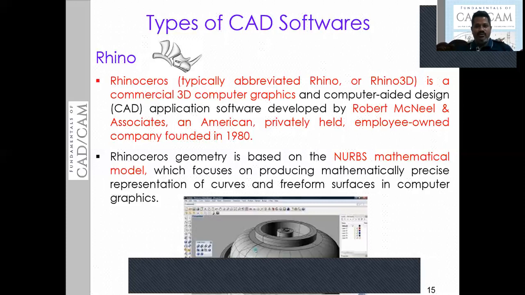When you use the Reno software to create a model and convert that model into the neutral format file, it is going to carry the accurate data. When you integrate that file to machining, it carries all the information without losing any data.